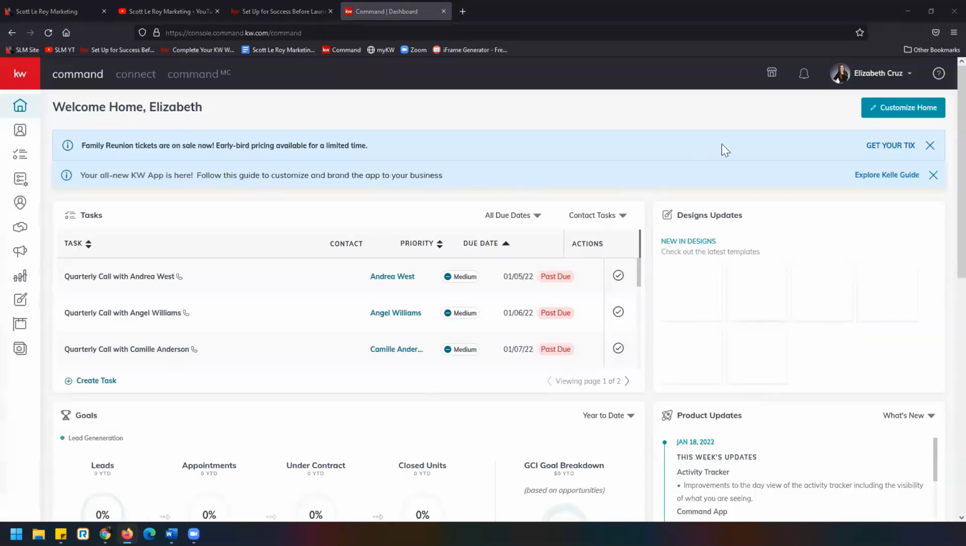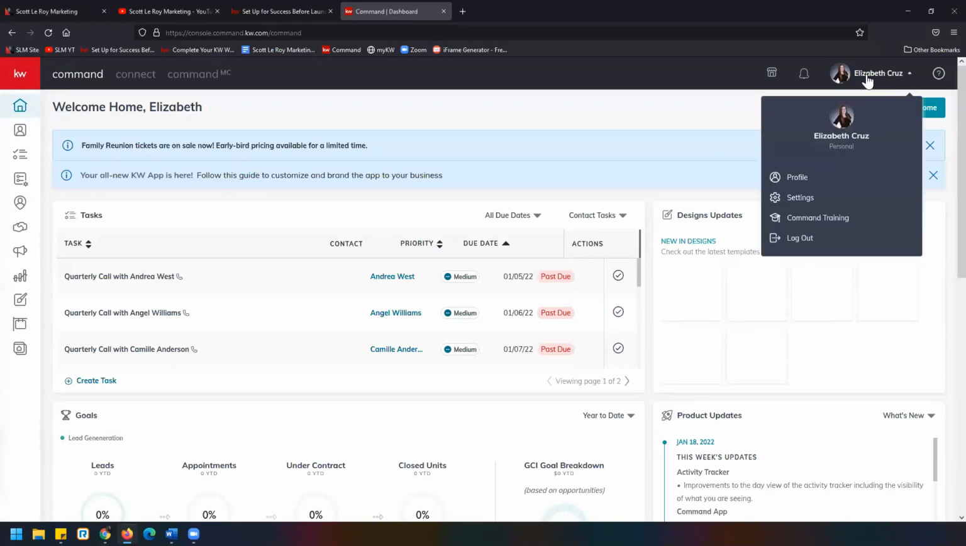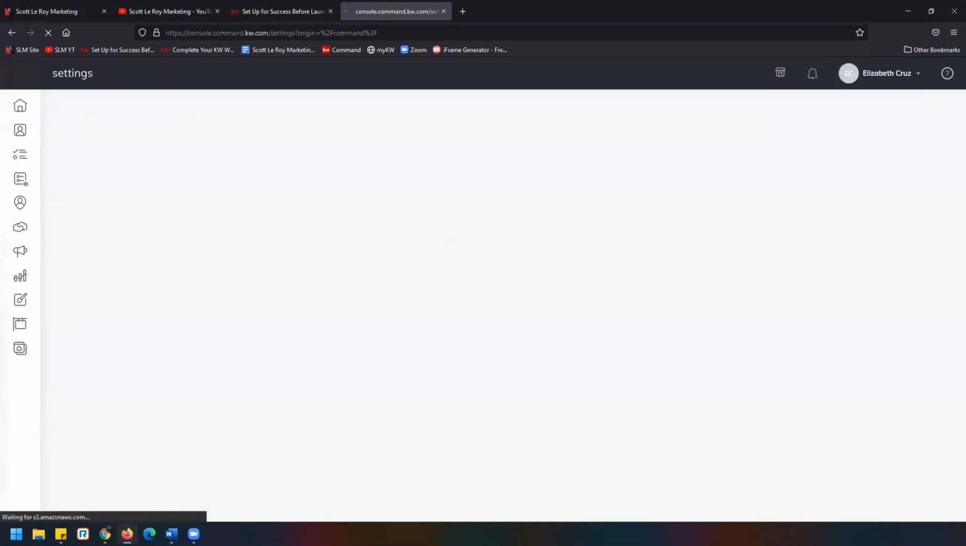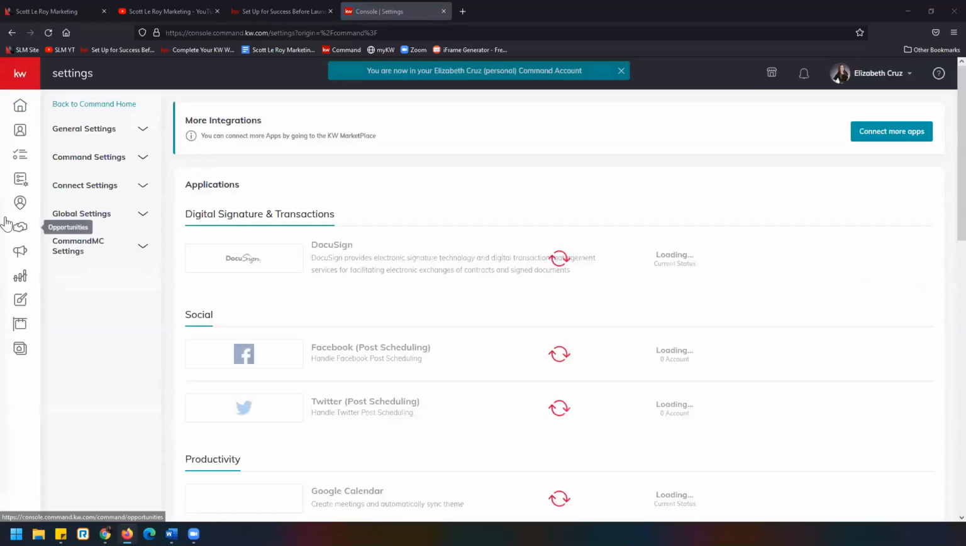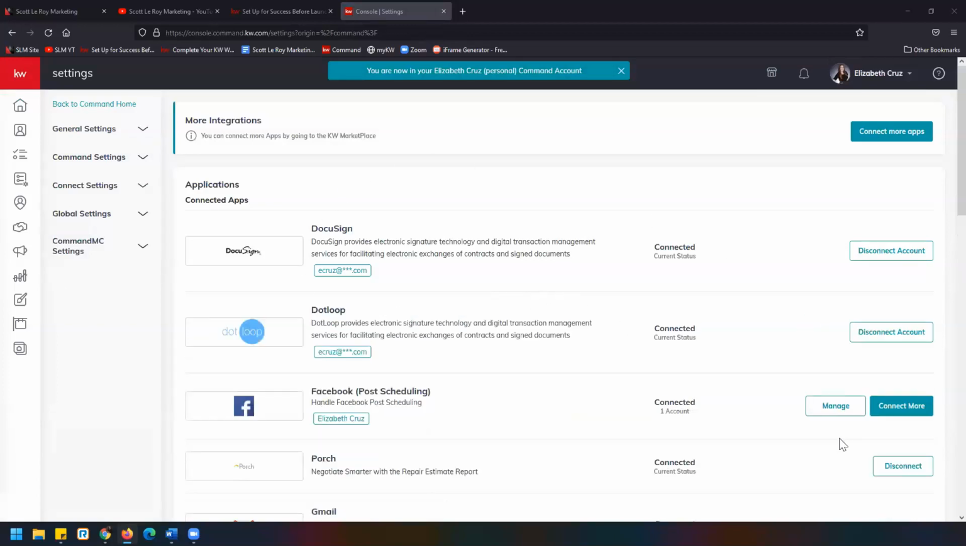So first step is we're going to go to our name in the upper right-hand corner and click to drop down that menu and click settings. Here, we're going to make sure that your Facebook account is connected to Command. Now, I will also mention that you must already have a Facebook business page created in order to connect your Facebook account here in the settings.